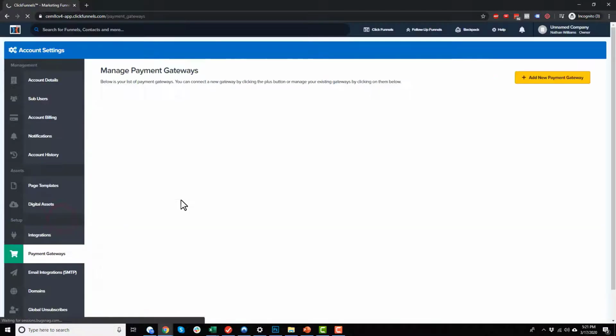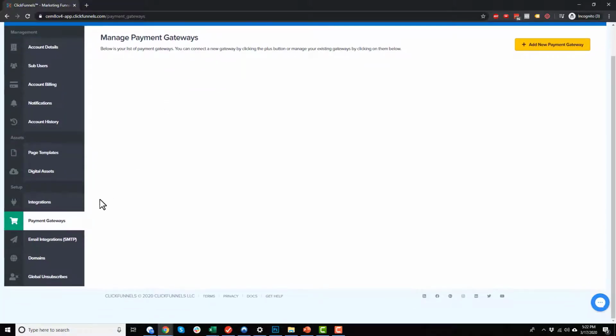Payment gateways, this is important. We're going to do this probably in the next video, I think. Go ahead and connect a payment gateway because we can't take money unless we're integrated with a payment gateway, because ClickFunnels doesn't have any native payment gateways, right? You've got to integrate with something like Stripe or PayPal. So we'll come back and do this as a separate video.